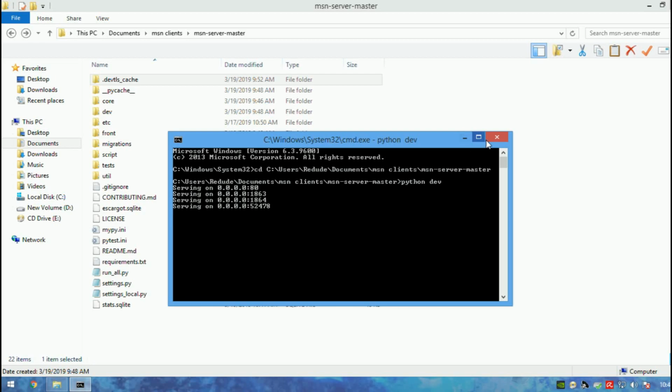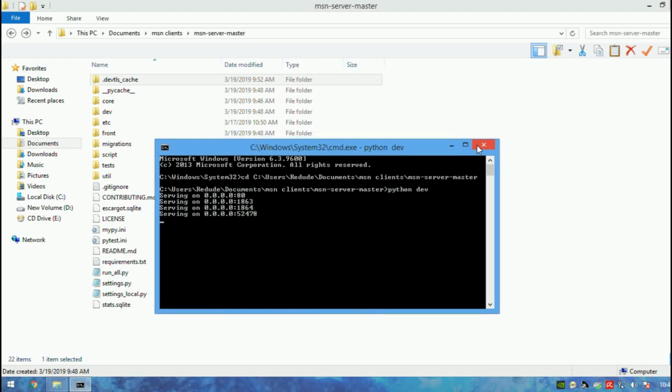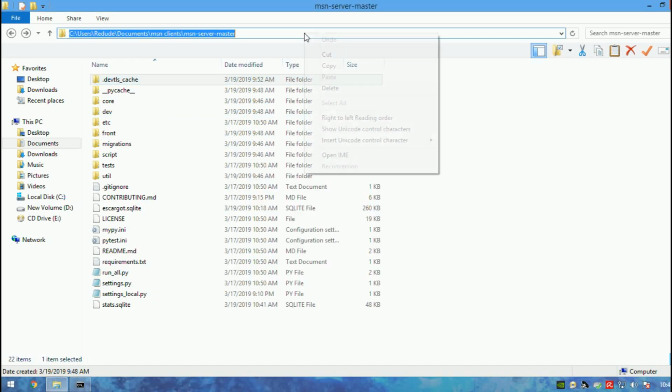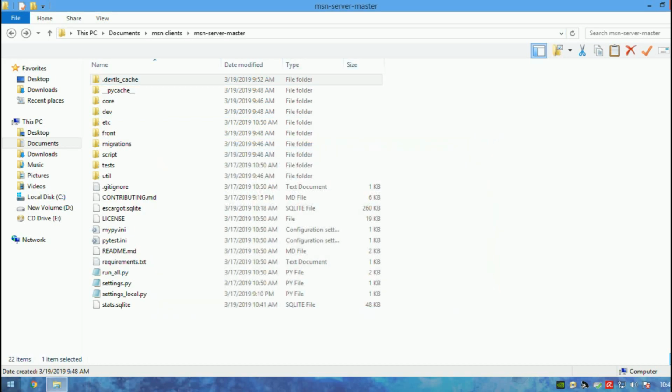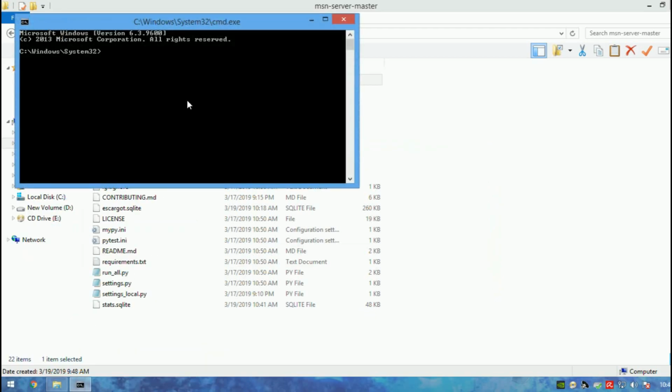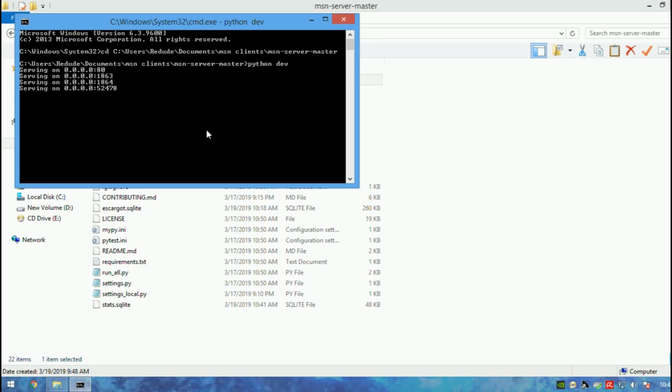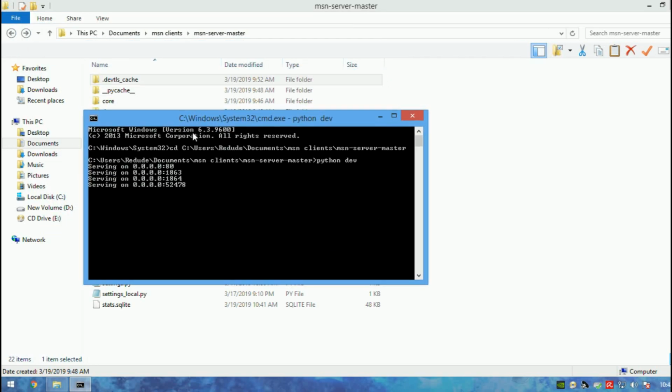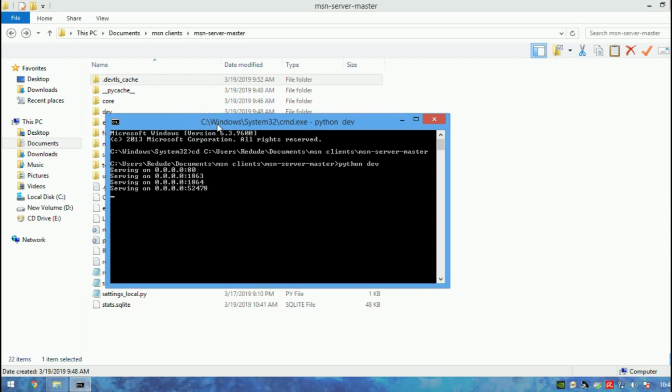So once you have done that, just close the window and open the CMD once again. Just go to the server folder and type Python dev. So now this time around the server is actually going to work just like so. And the first time you execute it, obviously your computer is going to ask you if you're going to allow a private or public connection. Basically that's it.